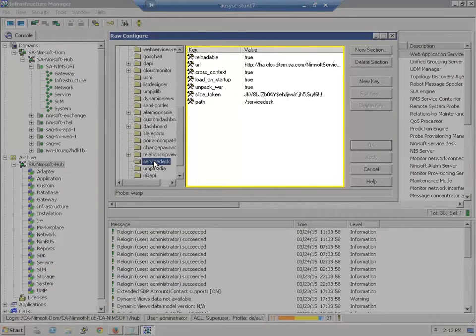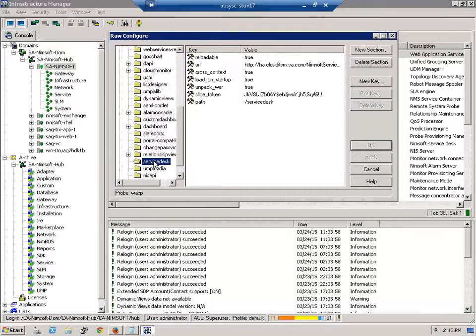A few important items to note here about where to obtain the data to populate this screen. The URL can be obtained from the Important URLs link in the documentation wiki that we talked about earlier. The slice_token can be obtained from csm/tools/slice configuration, and then the slice token field. It can simply be cut and pasted into the UIM field. Now we can close the raw configuration box.